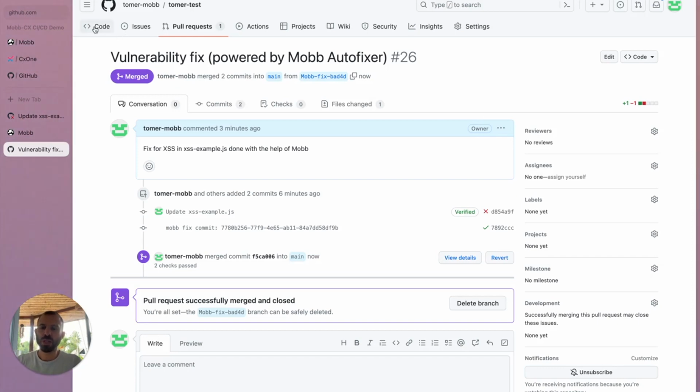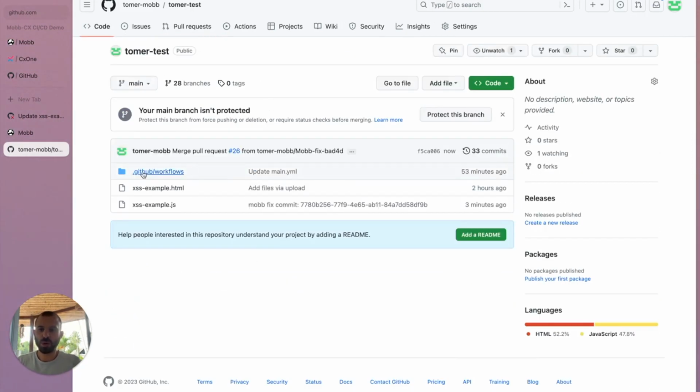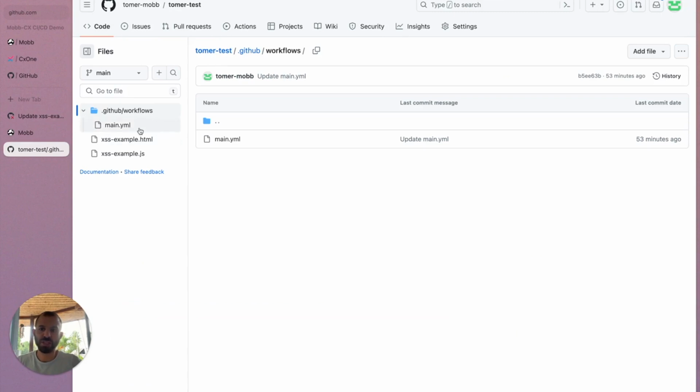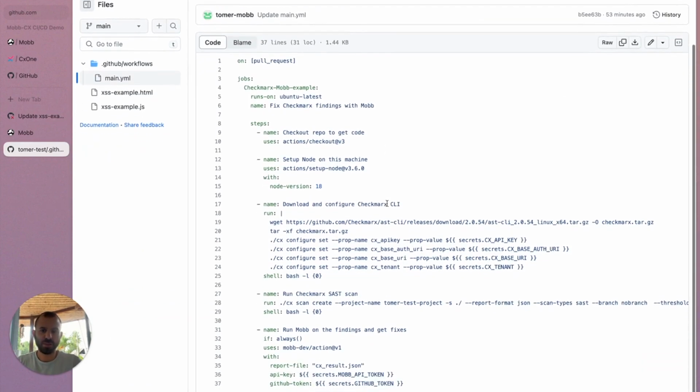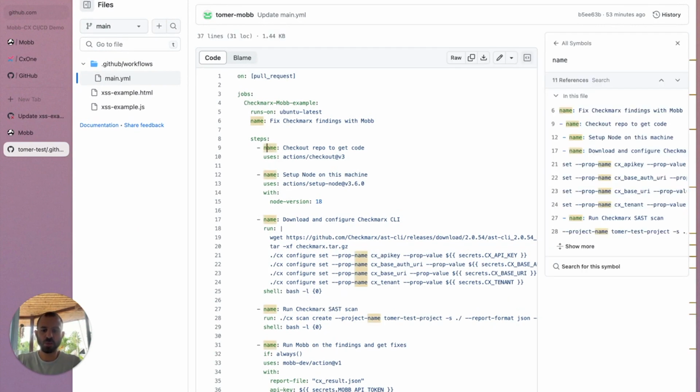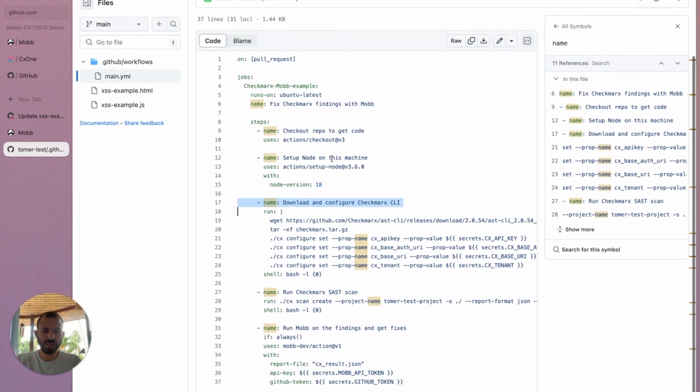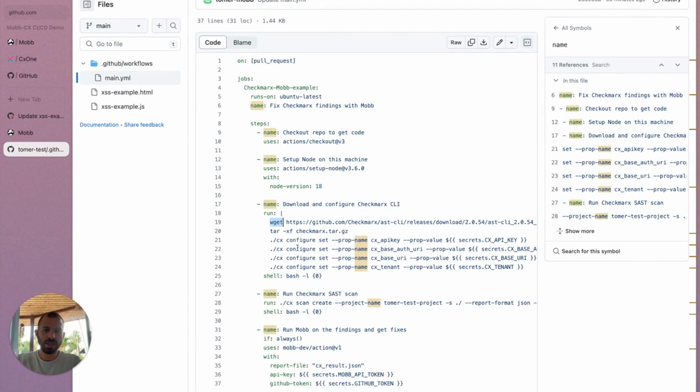Now I'm going to quickly show you how the workflow looks. It's really easy. The steps that we saw earlier. So every pull request, these are the steps. We're checking out the repo because we need the code. Then we set up Node. Then we download and configure Checkmarx CLI. We do it with wget. And then we configure some variables, including the Checkmarx API key, the URI and the Checkmarx tenant. And then we actually run Checkmarx.